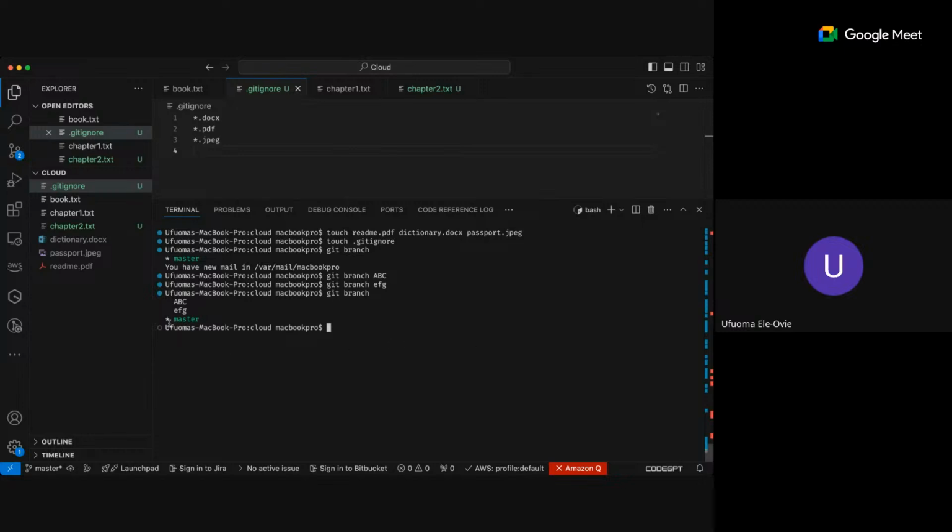For you to move from one branch to the other, you can use the command git checkout and then the branch you want to move to. Let's say I want to move to ABC. Switched to ABC. So let's check which branch I am in now. Git branch, enter. You see now that the star has come to ABC.